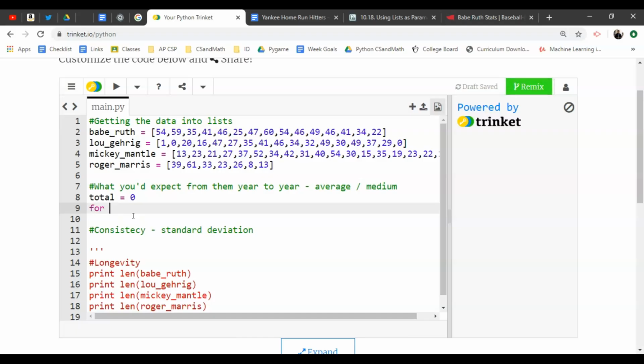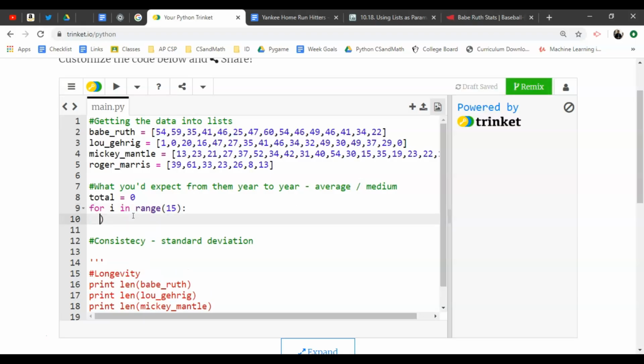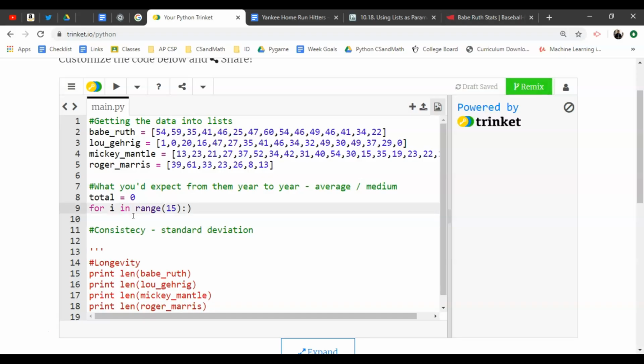And so we can use different types of loops. I'm going to use a for loop. So the standard way to do this is to say for i, for item in range. We said he played for 15 years, so we'll do 15 there.